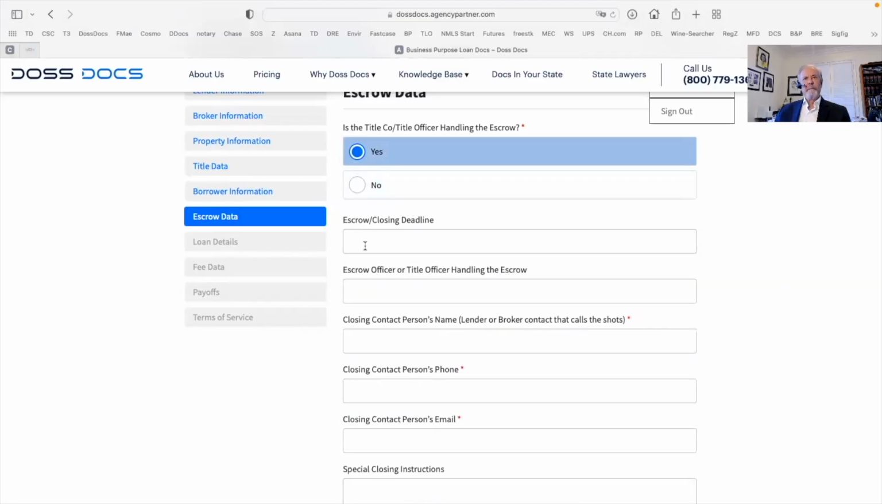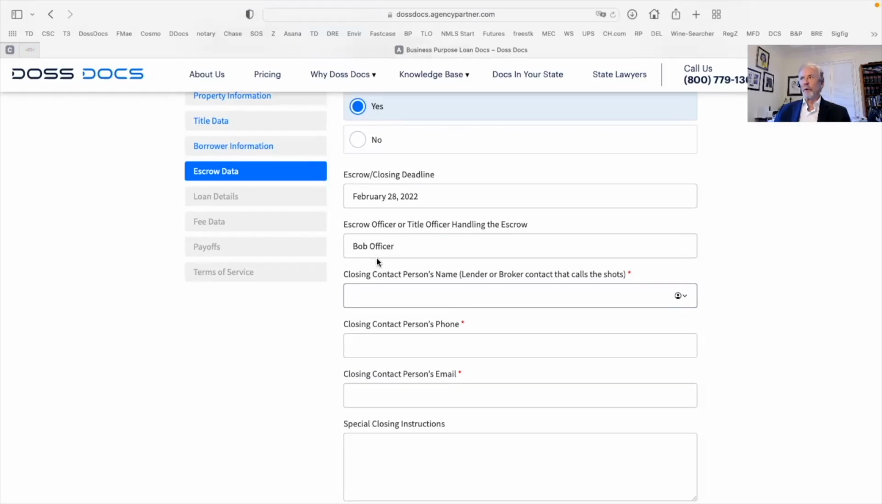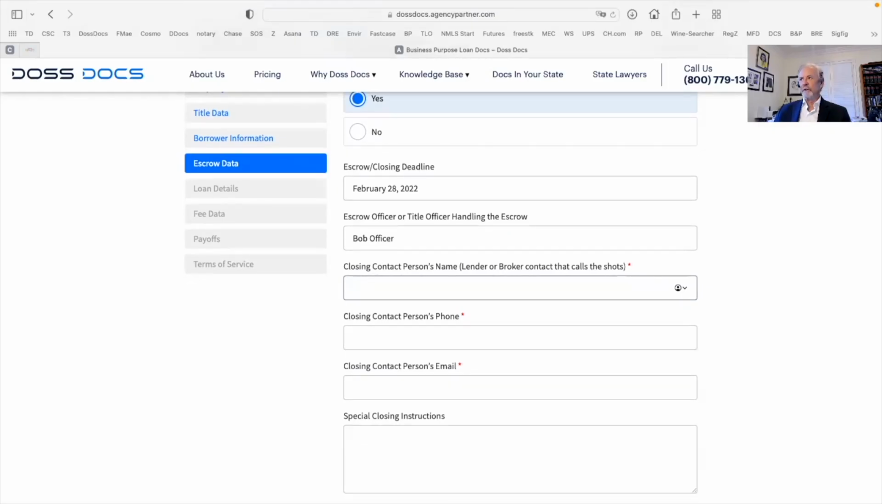So it's not going to put you through questions you don't have to answer. Escrow closing deadline, we want this closed by February 28, 2022. Escrow officer is Bob Officer, who is going to handle that as well. Contact person, this is your person who's going to be calling the shots. You're going to actually be the representative of the lender, and here it's going to be Jill Dawson.